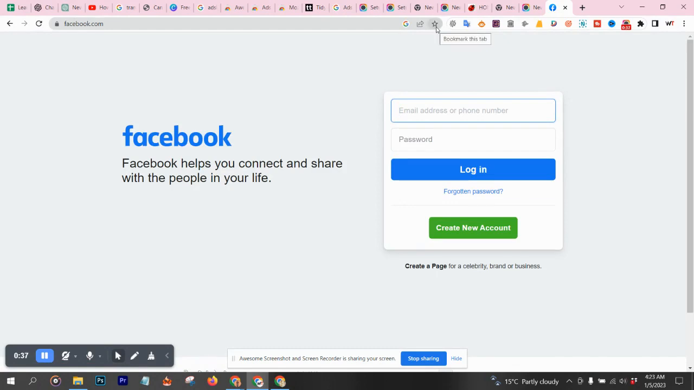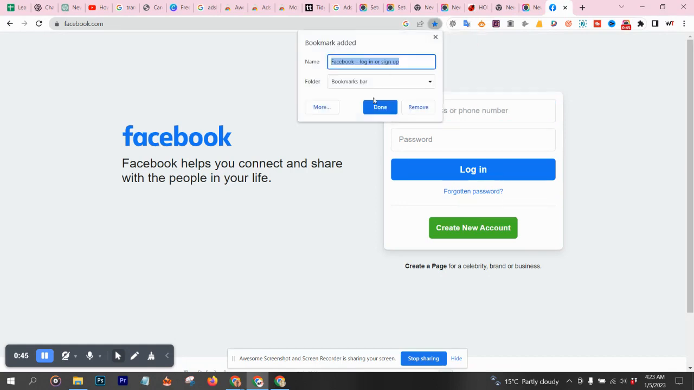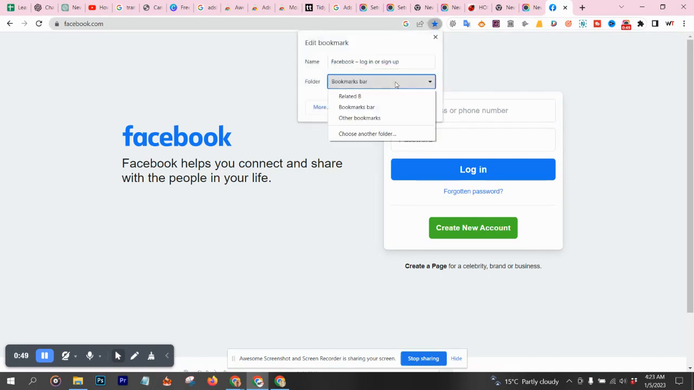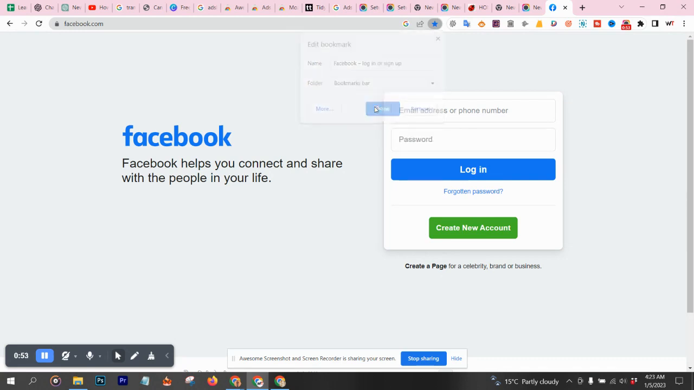Then you need to click here, bookmark this tab, this star icon. It is the option to bookmark something in Google Chrome. So done. You can change it to the bookmark bar or any folder as you want.